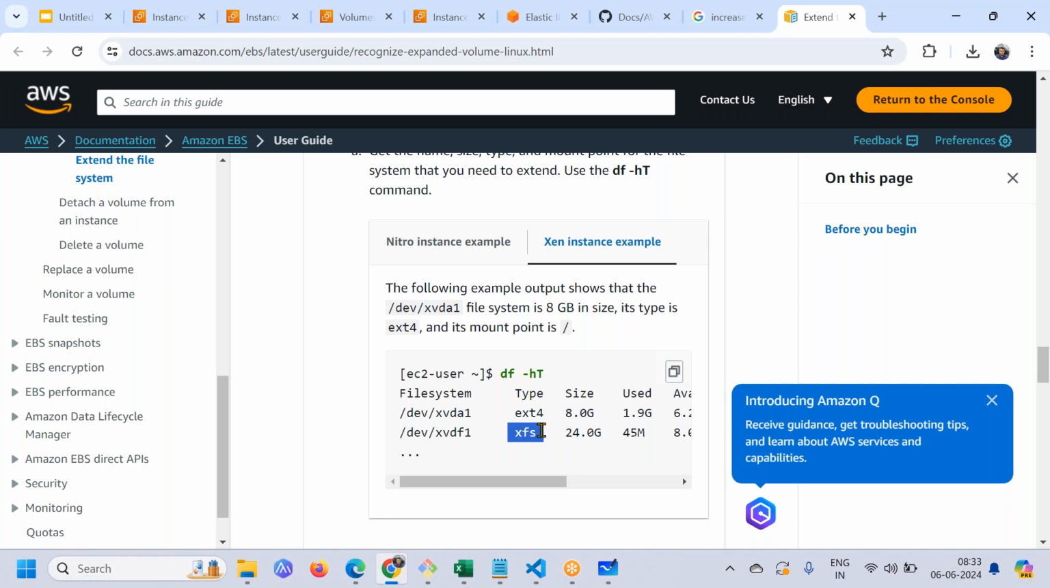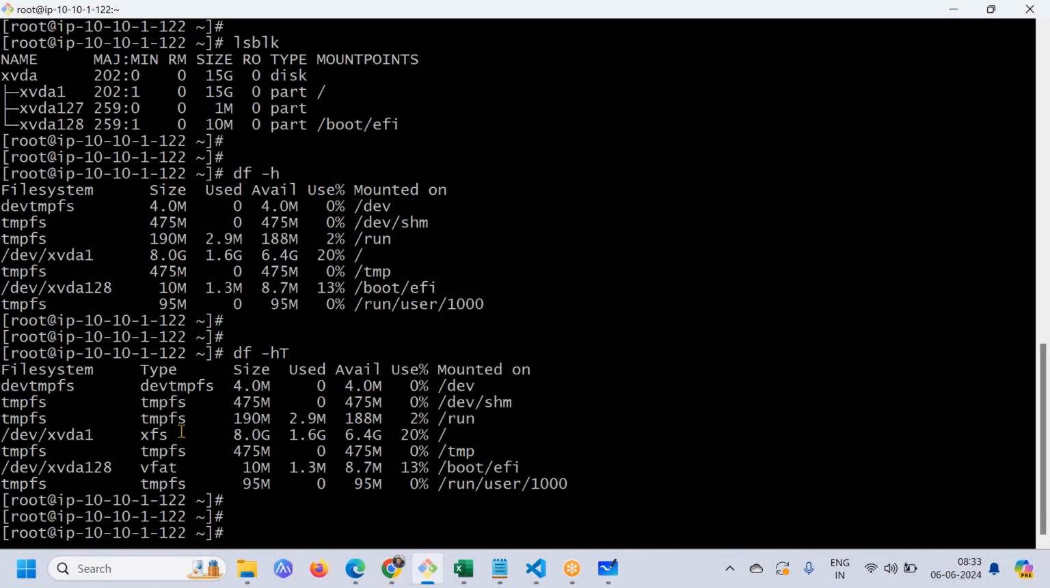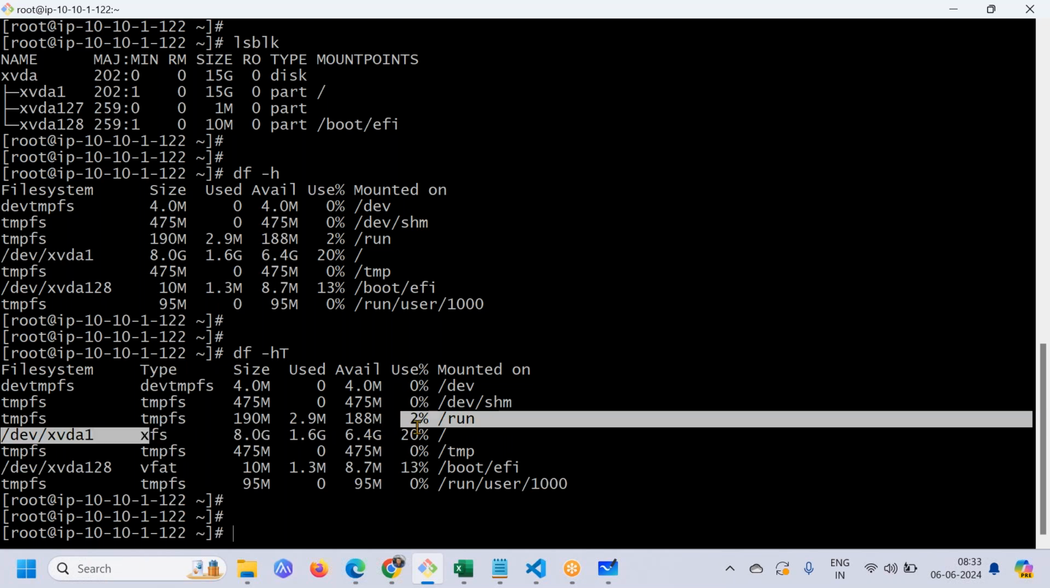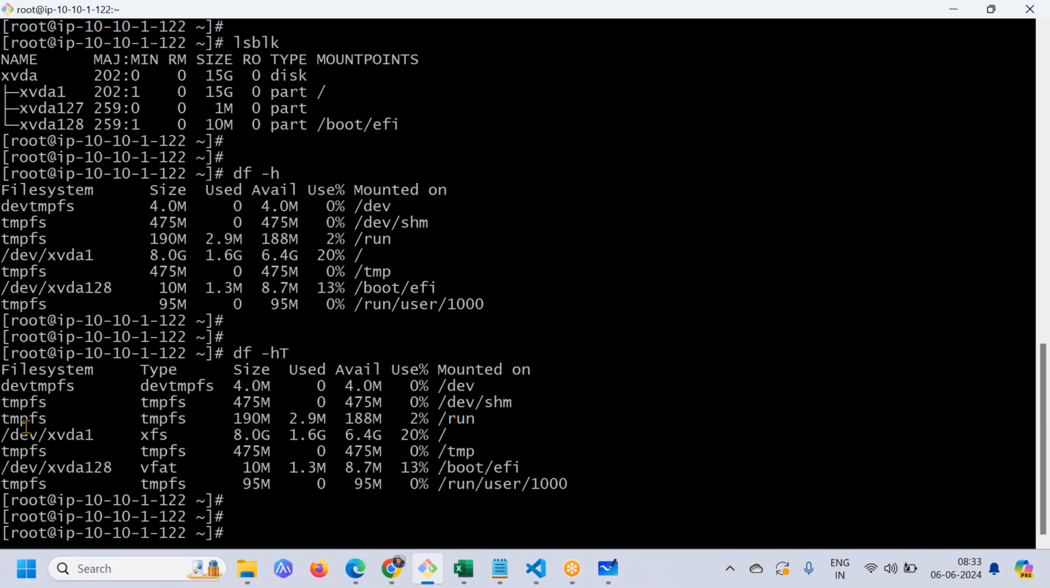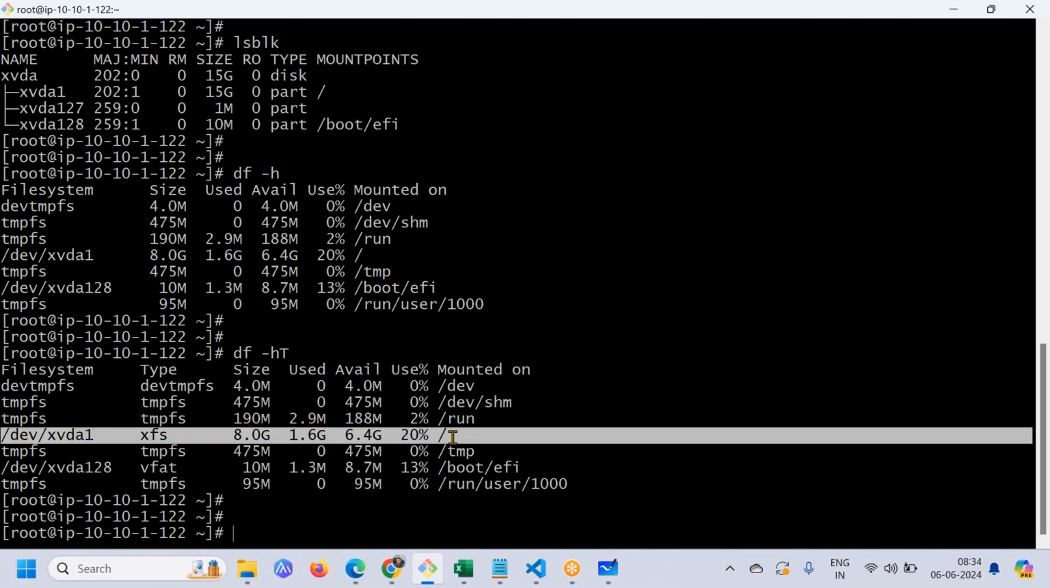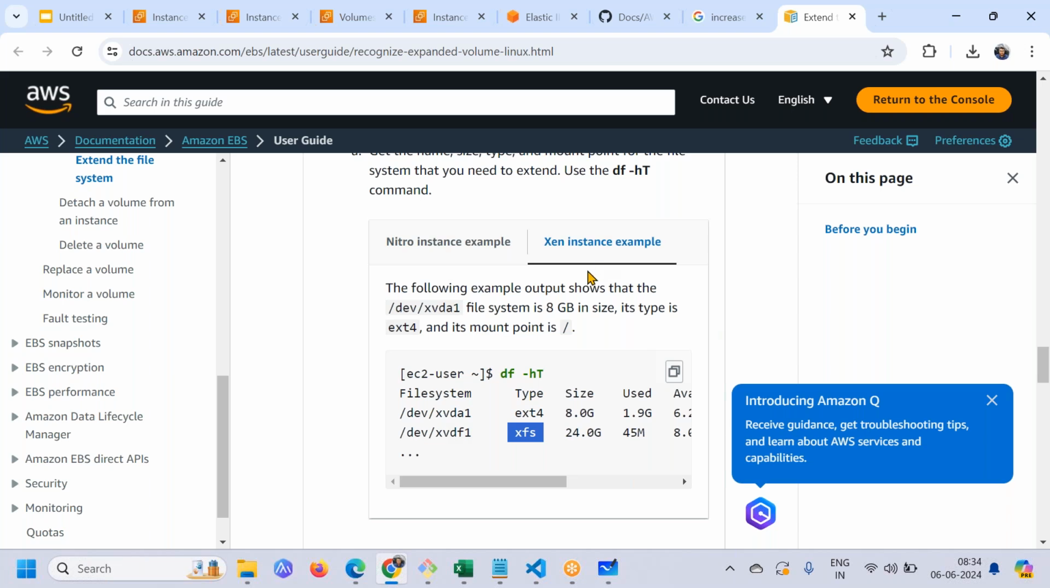So you need to understand which one you are using. In our case, we are using XFS. Here you can see that XFS is something we are using. Just look at 8 GB XFS. So this is the one we are using. Depending on if you are using ext4 or XFS, again the command is going to vary.